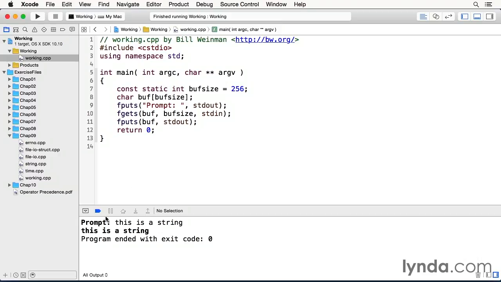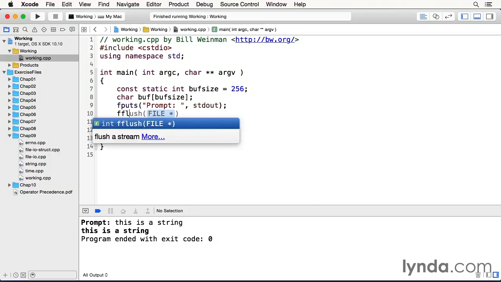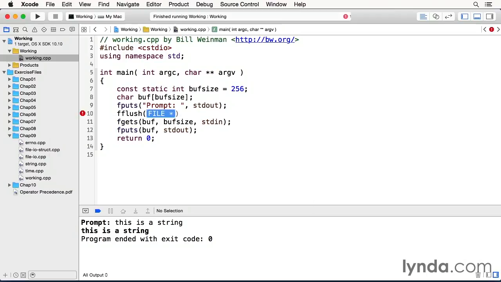So a lot of times you will not see this prompt. And the reason for that is that fputs by default is not supposed to flush the buffer. And if the buffer is not flushed, then the characters are not actually sent out to that stream. And so in some libraries it does flush the buffer, and in some libraries it doesn't. In the one that I'm using here, apparently it does. And all you need to do to make this work consistently is to put in a function call called fflush, and the file stream that you want to flush. In this case, it's standard out.